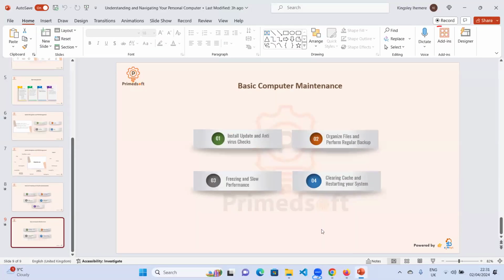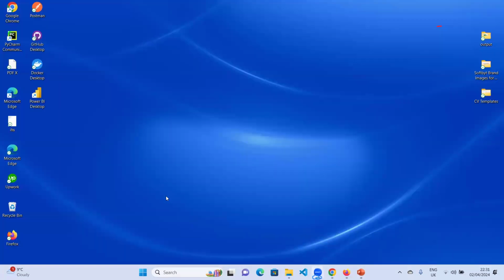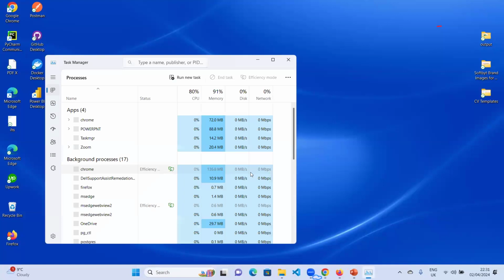So, clearing cache. After using your system for some time, your system will kind of freeze. I'm going to show you two ways to stop some of the running software that you do not know is running. When you come to your taskbar, you right click, manage taskbar. You will see all the stuff running in the background that you didn't know. Can you see all the stuff running on my background?